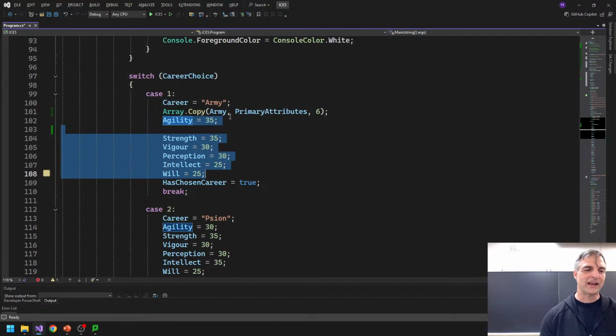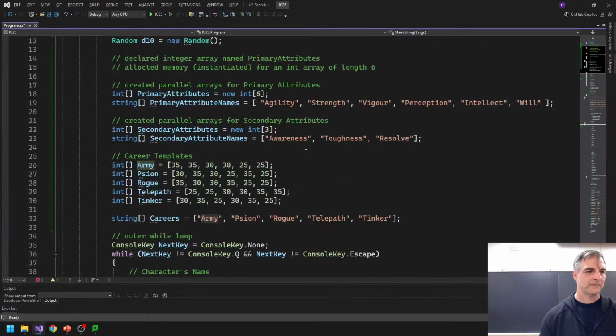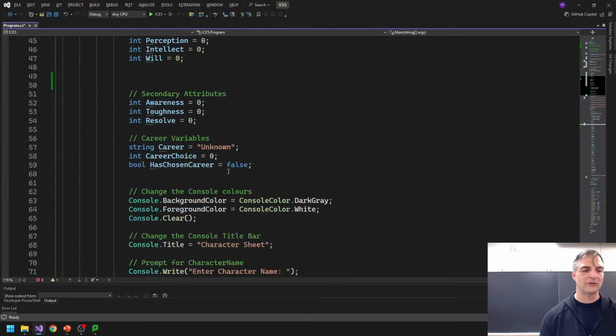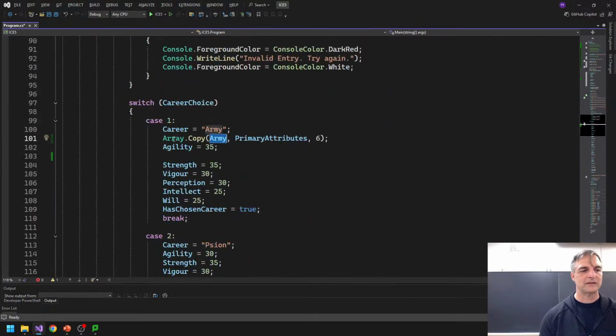Because what it's doing is saying, look inside the army array, that's this one, and go through each element. For each element, copy them into the primary attributes array.